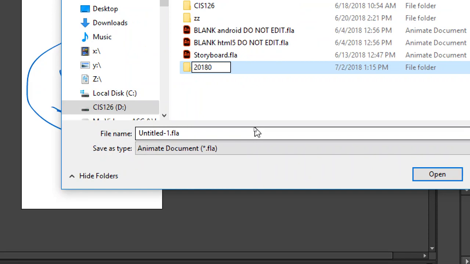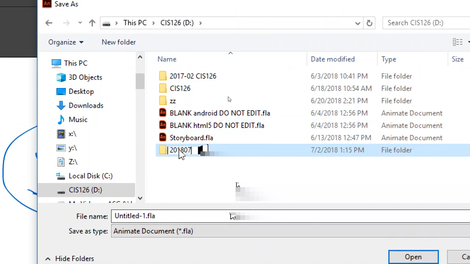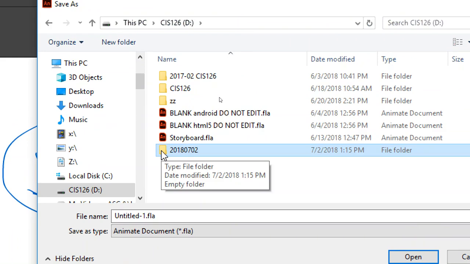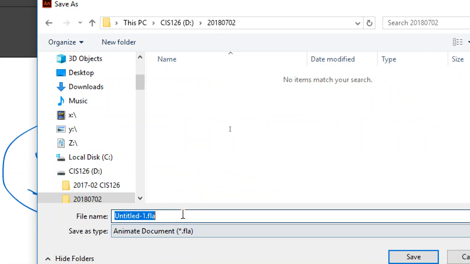What's today? The 2nd or the 3rd? 2nd. So I'm creating a new folder on my flash drive with today's date, and in that folder, I'm going to save this file. You can put your last name in the name of the file, or the date, or whatever. The name doesn't really matter at this point, but I'm going to put my last name.